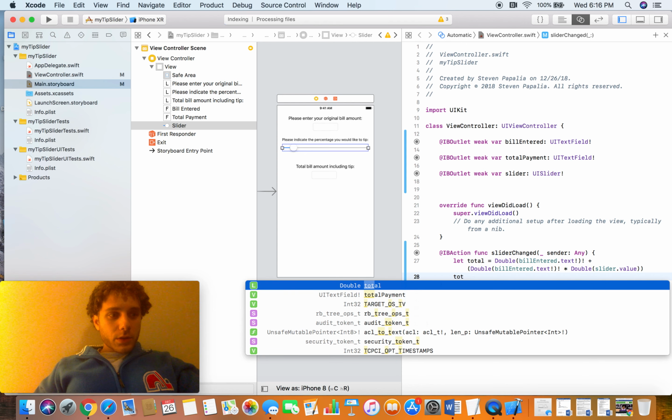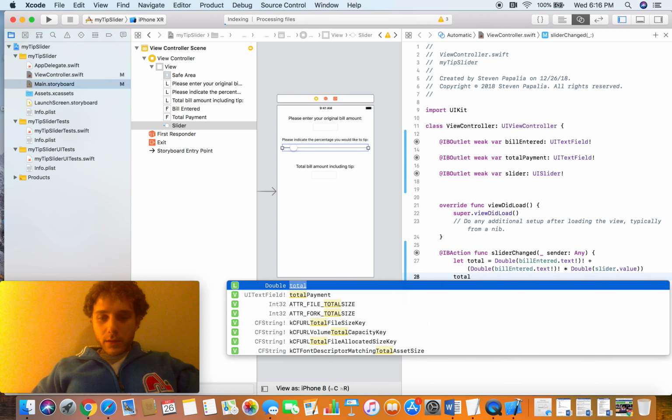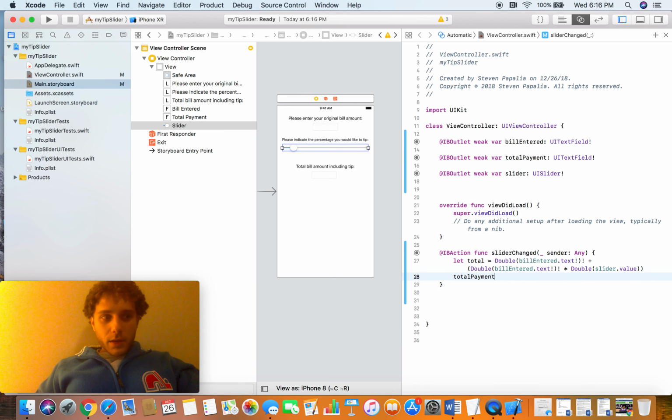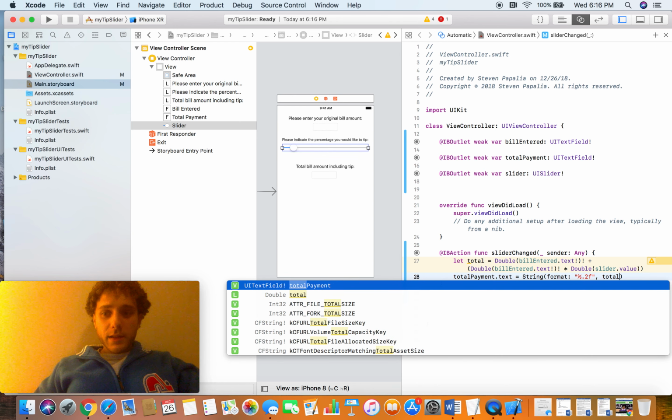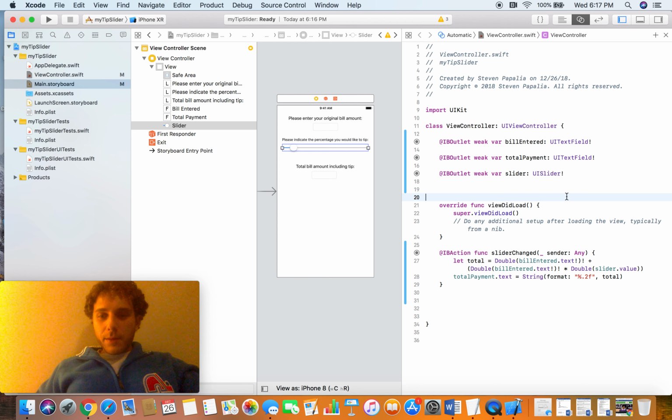text field. So we named that totalPayment, and totalPayment.text is going to be equal to String, and we're going to format it so it looks good. So format, in quotation marks, %.2f, and this is just setting it to 2 floating point values, which is, for example, like 99.99, the 2 decimals. And this is going to be equal to total, the variable that we just declared here. Once we have done that, the application will run.